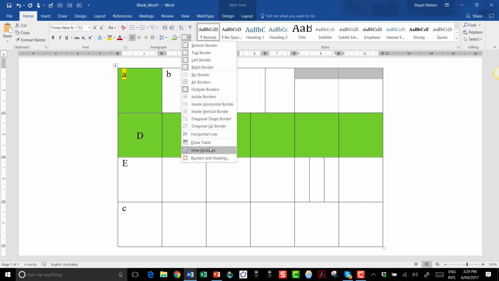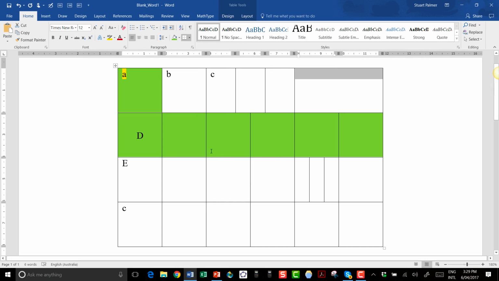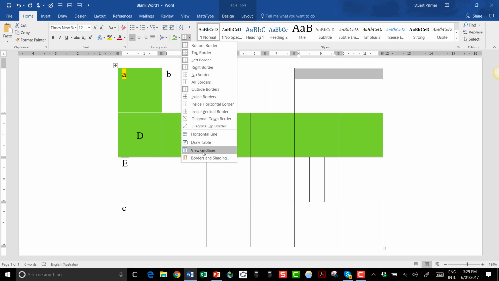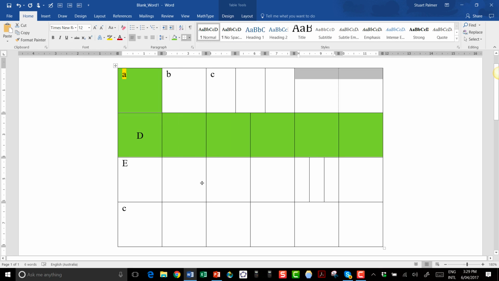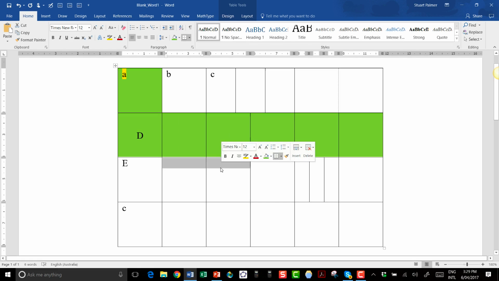I have view grid lines turned on. If I turn it off, it's invisible, but it's a good idea to leave it on from now on. When you start hiding borders in the table, it's a really good idea to have view grid lines switched on. If I decide to move the border between these two cells, highlight and drag, Control Z.